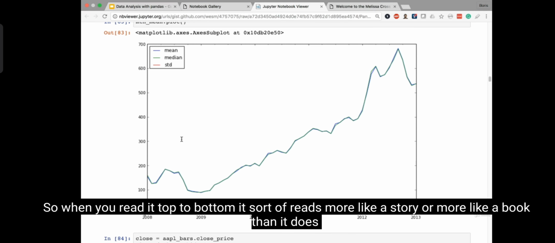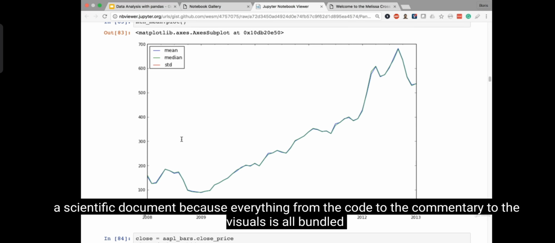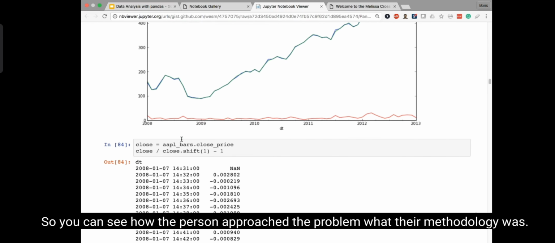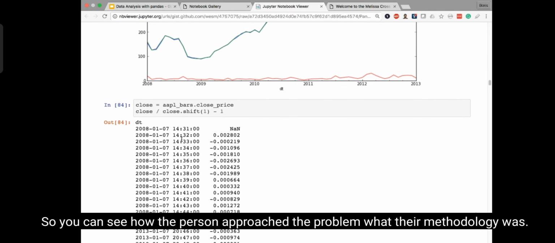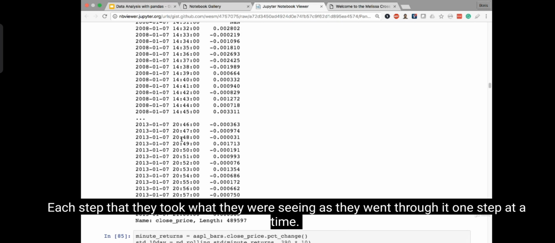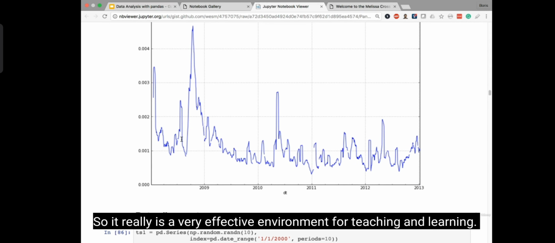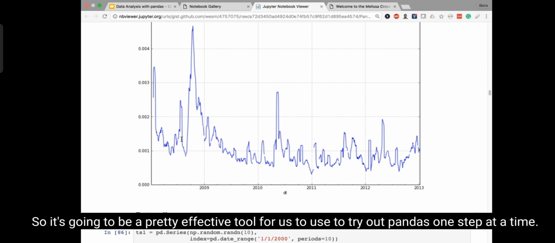So when you read it top to bottom, it sort of reads more like a story or more like a book than it does a scientific document, because everything from the code to the commentary to the visuals is all bundled within this single file. So you can see how the person approached the problem, what their methodology was, each step that they took, what they were seeing as they went through it one step at a time. So it really is a very effective environment for teaching and learning. So it's going to be a pretty effective tool for us to use to try out Pandas one step at a time. And that concludes this lesson.